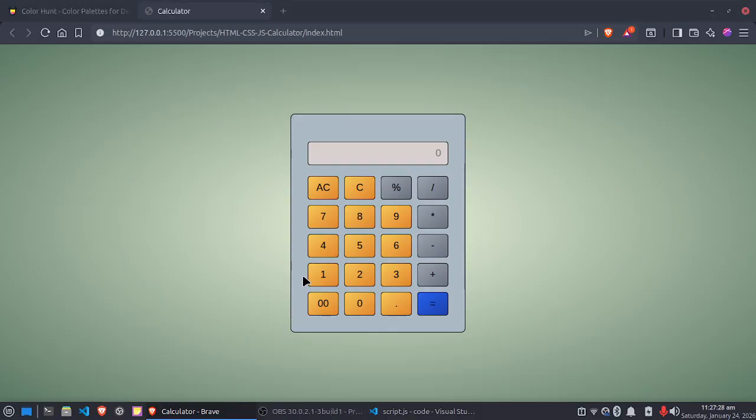And this project helps you understand how JavaScript connects the logic with the UI, which is a very important concept in real-world web development.